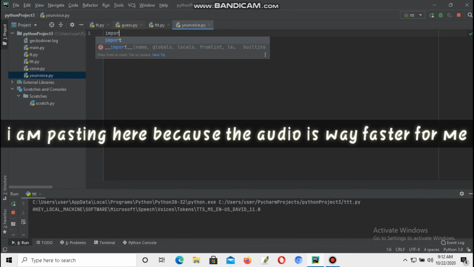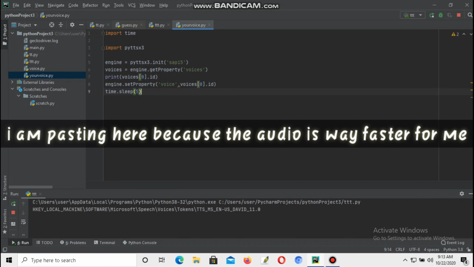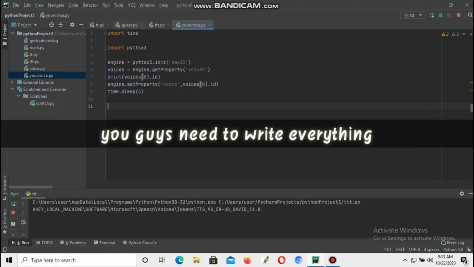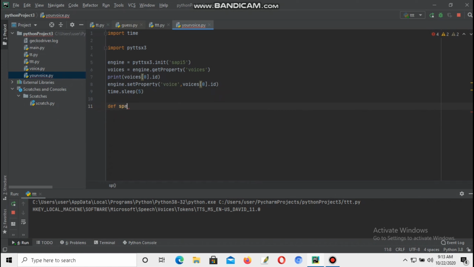If an error occurs, then previously write import pyttsx3, then engine equals pyttsx3.init, SAPI5. Here SAPI5 is a voice system, audio. Now, let's proceed further. Write voices equals engine.getProperty voices. Now further you have to write print voices[0].id.